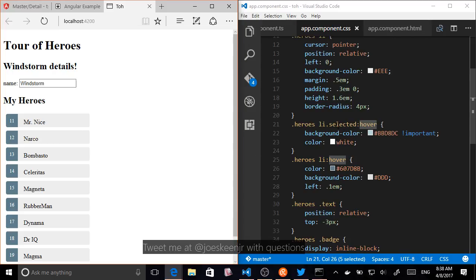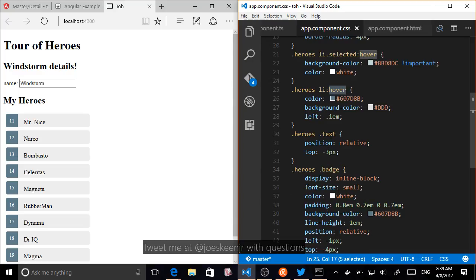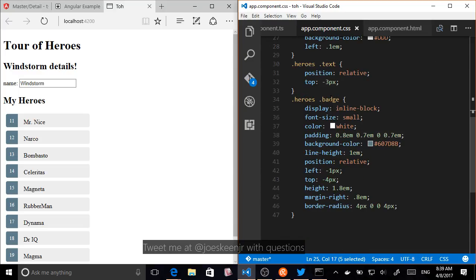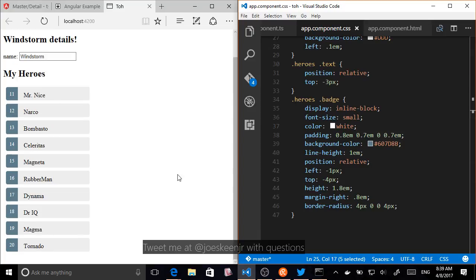When you hover over a hero's list item and it's selected, you have that. Now, I don't think we're using that one quite yet, but we are using this one. This hover here changes the color, meaning the text color here. Background color changes to DDD, which is a little bit darker than EEE. And the hero's text, position relative. And here's the badge. Remember how we did the span class badge? They have a different style for that that makes this background color and the color of white and a bunch of other stuff. So now we've got some kind of nice formatting for this stuff.